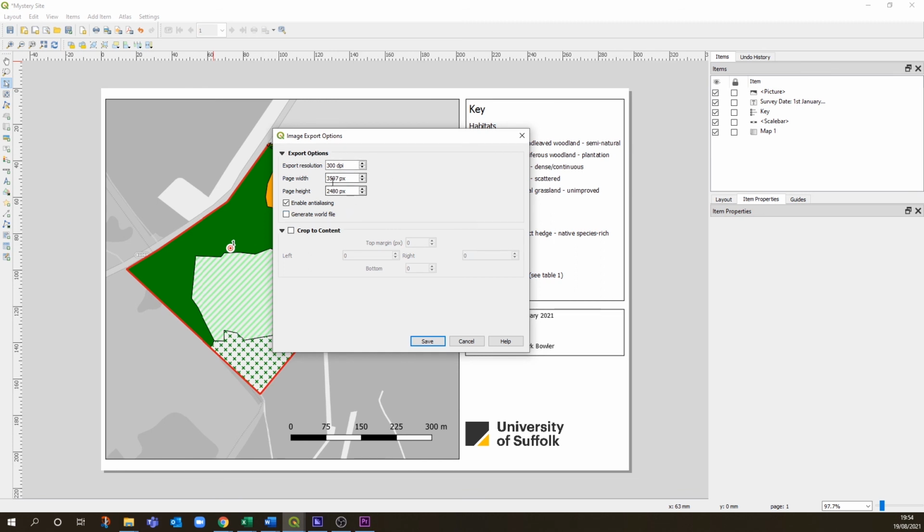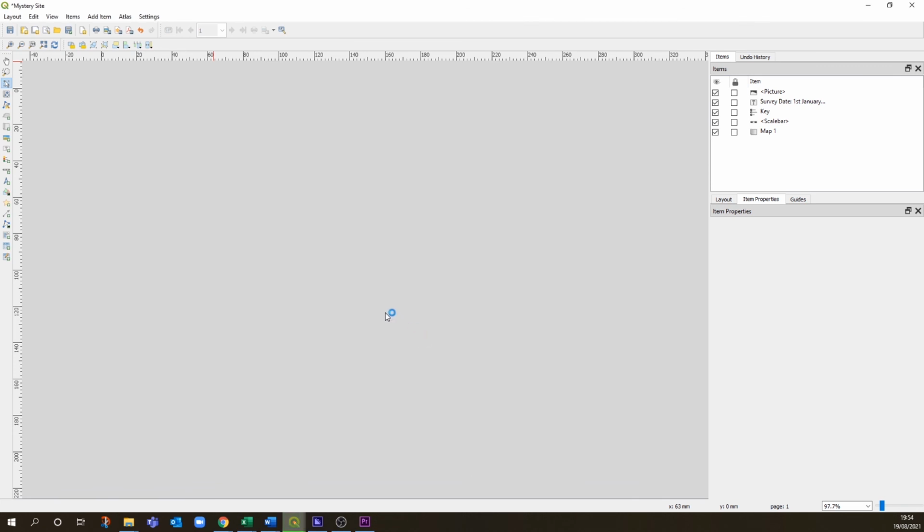And you'll see that that's more than 10 inches across, isn't it? Which should be easily big enough for any report that we're making. So that's plenty of resolution. So we can save that.